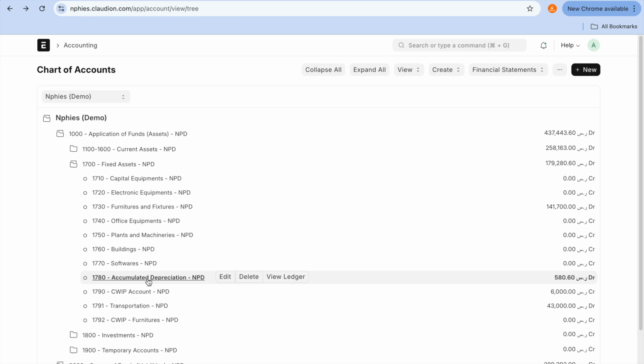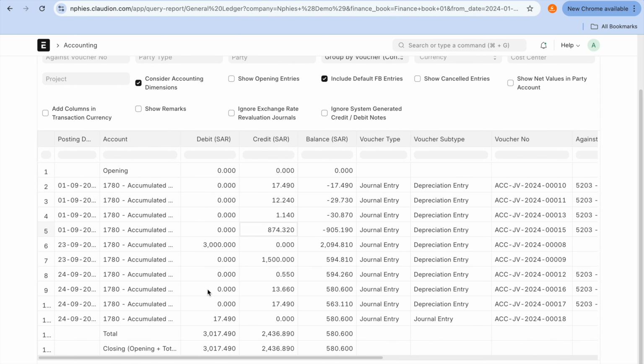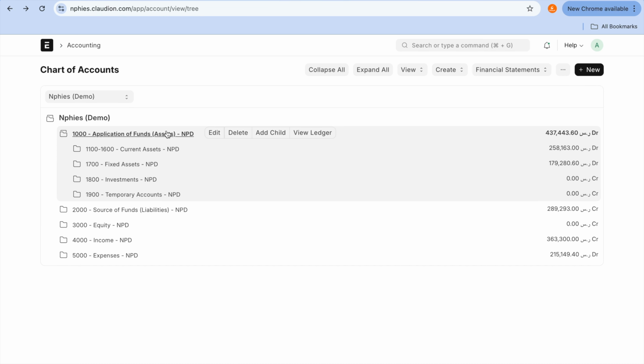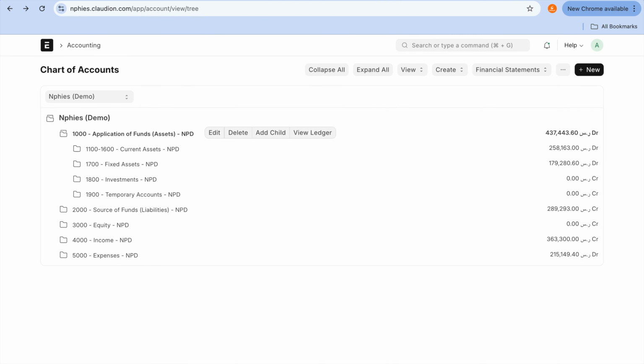1780, it's accumulated depreciation. On this accumulated depreciation, there was a value that is also cleared at the time of scrapping. You can see it here, 13.60. That's also credited. And everything related to this asset from your balance sheet has gone, and now it will come to 5220, that is gain and loss.